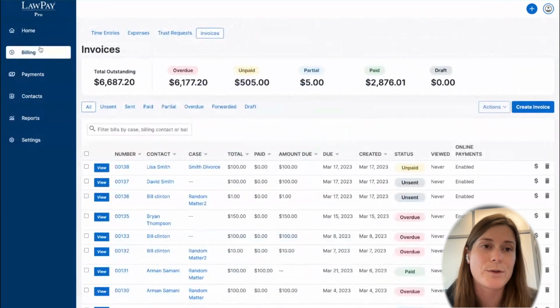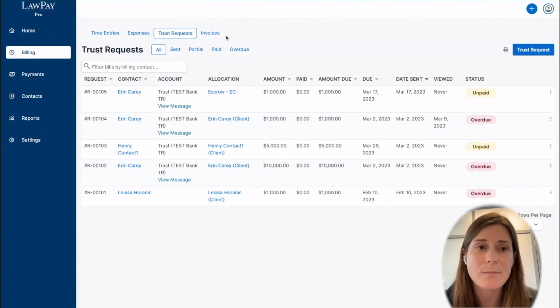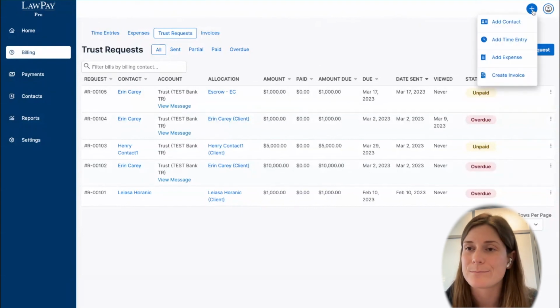And then to see those invoices or trust requests you've sent, underneath the billing tab, we have all the invoices, with a nice overview here to see where you're at and the different statuses of your invoices. Mm-hmm. And then all your trust requests will be under this tab too, and you can see the status here of paid, unpaid or overdue. Okay. Perfect. So now that we've sent a trust request to our contact, we can track some time.